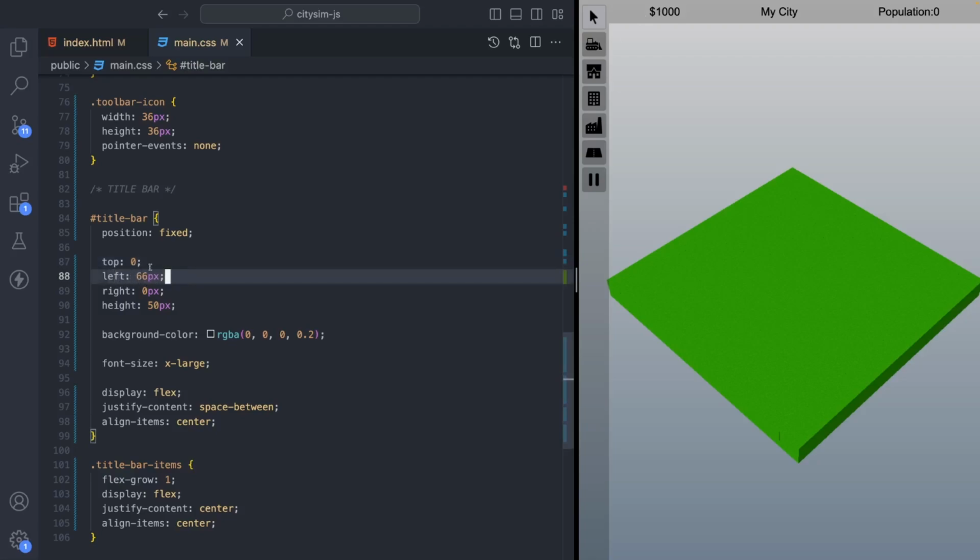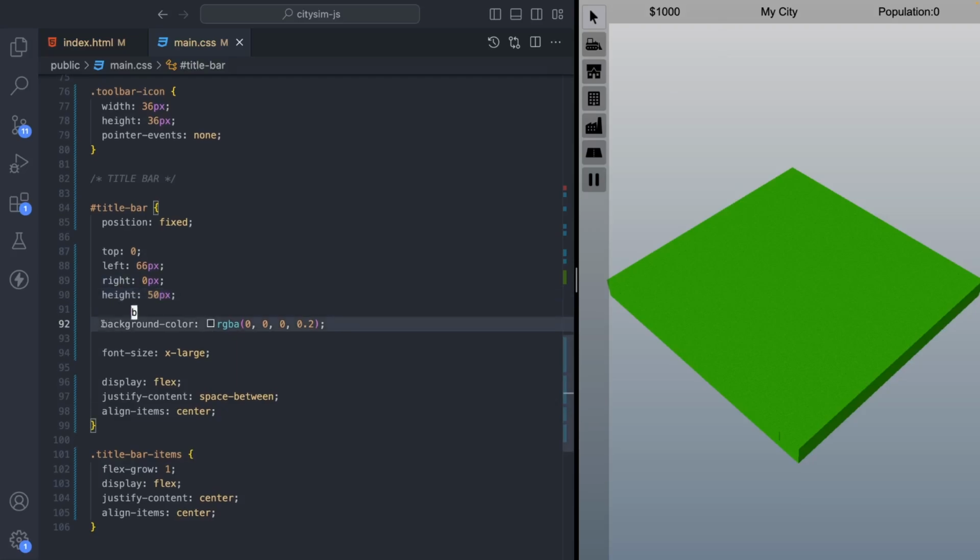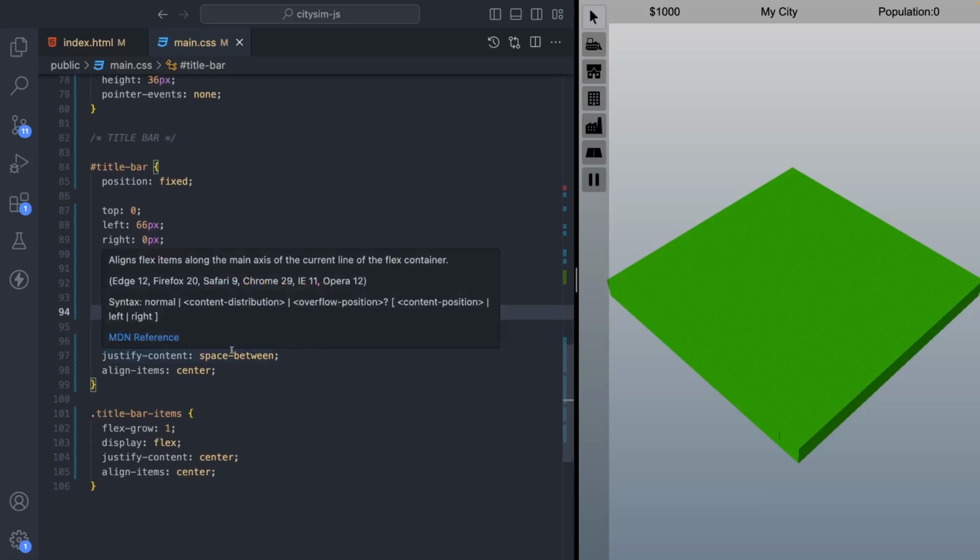Left is set to 66 pixels, which just kind of aligns it with the right edge of our toolbar here. Setting right to 0, we'll pin it to the right edge of the screen. And obviously setting the height, we'll set the height of that toolbar. We set the background color to a fairly transparent black. We gave it a bit of a larger font size to make it more readable.